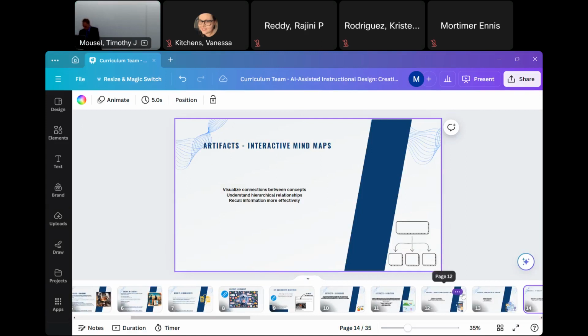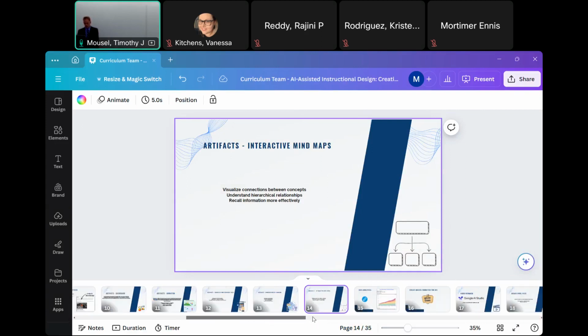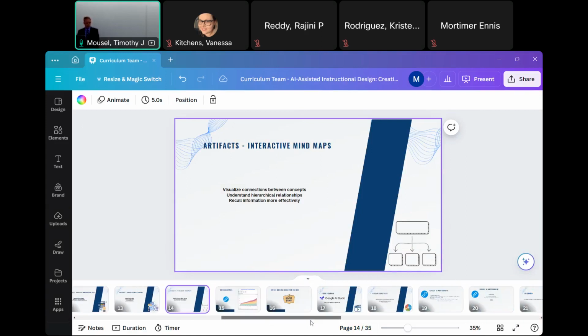More specifically, it could be for a course. If you gave it a course title and maybe even course objectives, it would be such a better output, absolutely. Yes.